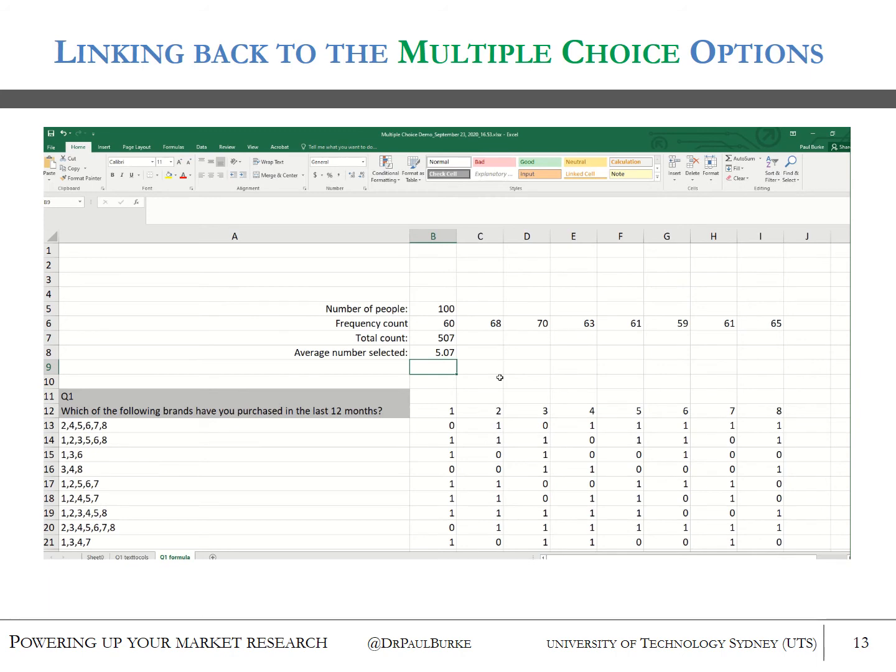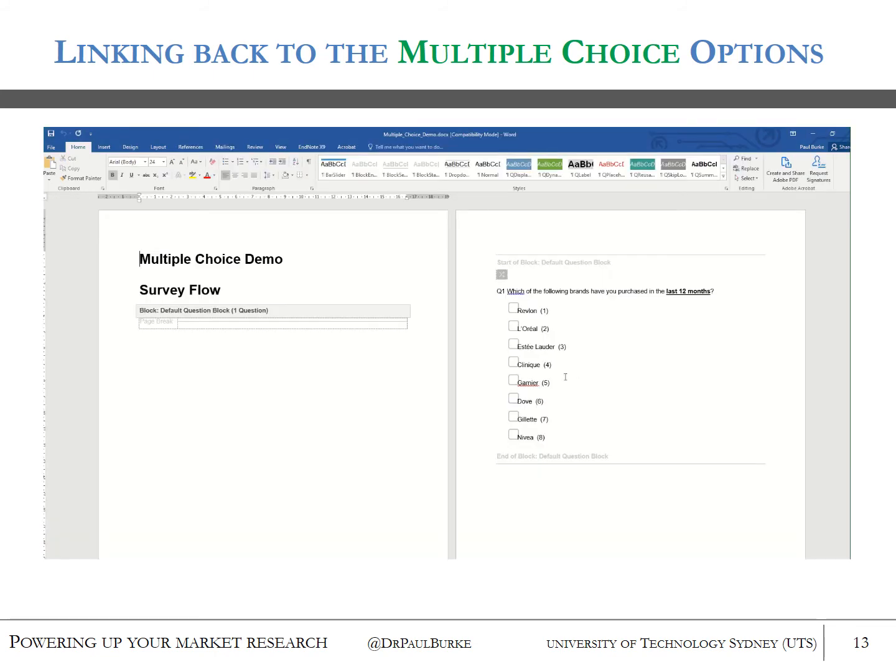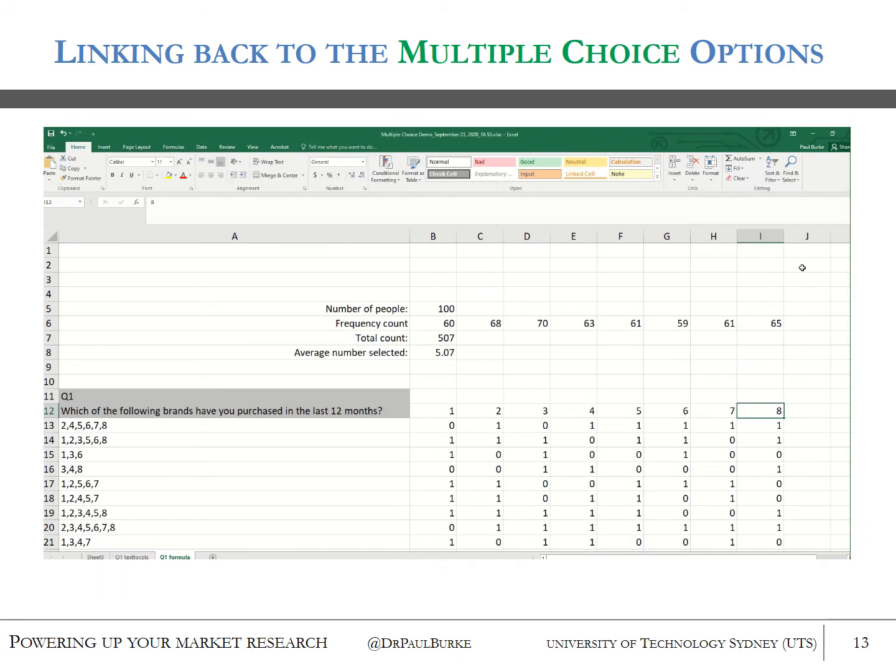So at the moment, we've got these numbers 1, 2, 3, 4, 5, 6, 7, 8, but we really don't know which brands they're referring to. So what we need to do is go back to our Qualtrics and see how that was coded. Now you have that in a Word document, basically because you've exported that before. And what I can do is copy those brands and the corresponding number in terms of how it was coded. So just a simple copy and paste and putting that on my spreadsheet.